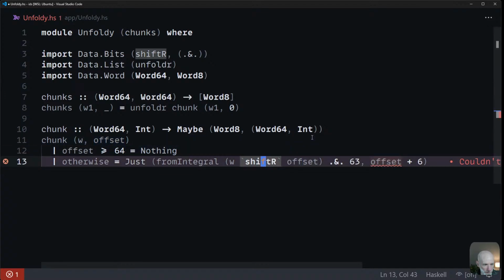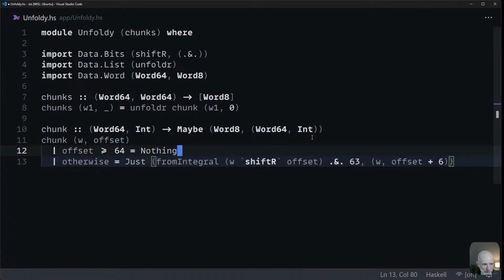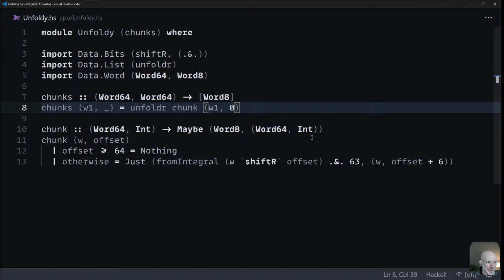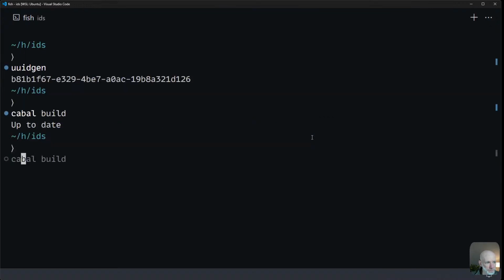So this is our Word8. Then we return the same word and the offset. Okay. This is a little bit dense. I think there's too much happening on this line. But anyway, the principle is that if you call chunks on some Word64, it should give you the 6-bit values. Okay, see if that's true.